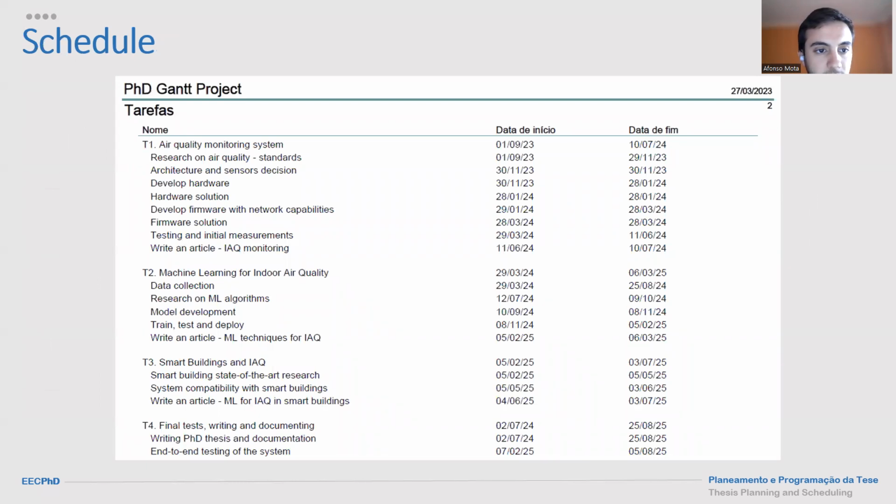This is my timeline. It's divided in four, and the first one is the air quality monitoring system, where I will develop the hardware and firmware, so I have an embedded system capable of measuring these pollutants. Secondly, I want to develop a model, train, test, and deploy it to improve the natural ventilation process. Thirdly, I want to make the developed system compatible with the most known smart building infrastructures. And finally, in the fourth, I want to test my end-to-end system and write my PhD thesis.